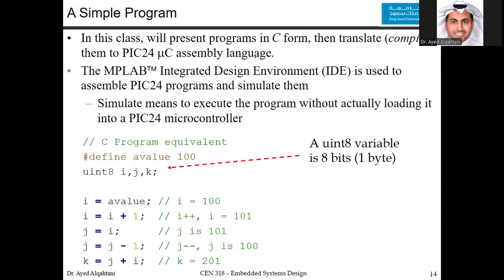The tool that we are going to use in our class is called MPLAB. You can download it and install it for free from the Microchip website. MPLAB is actually an IDE. It's basically an editor, and you have to install the appropriate compiler for your microcontroller.